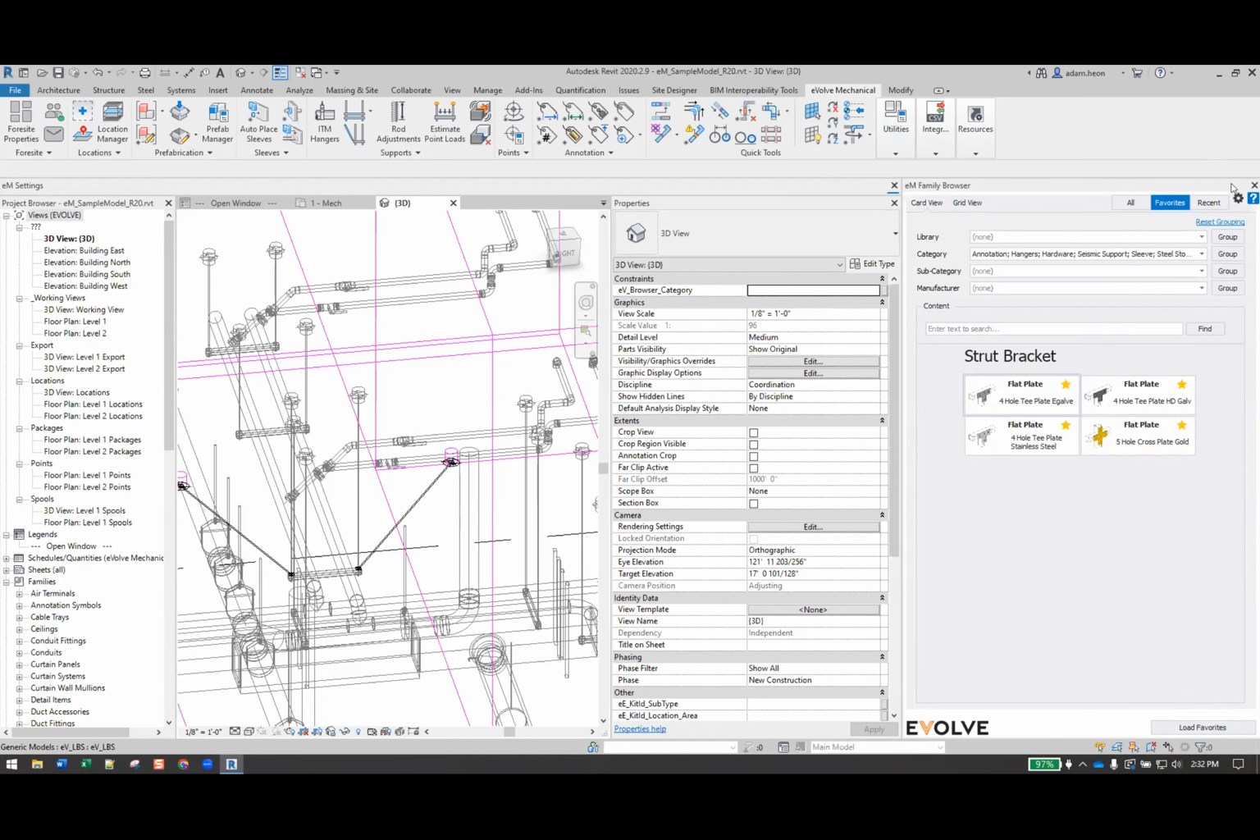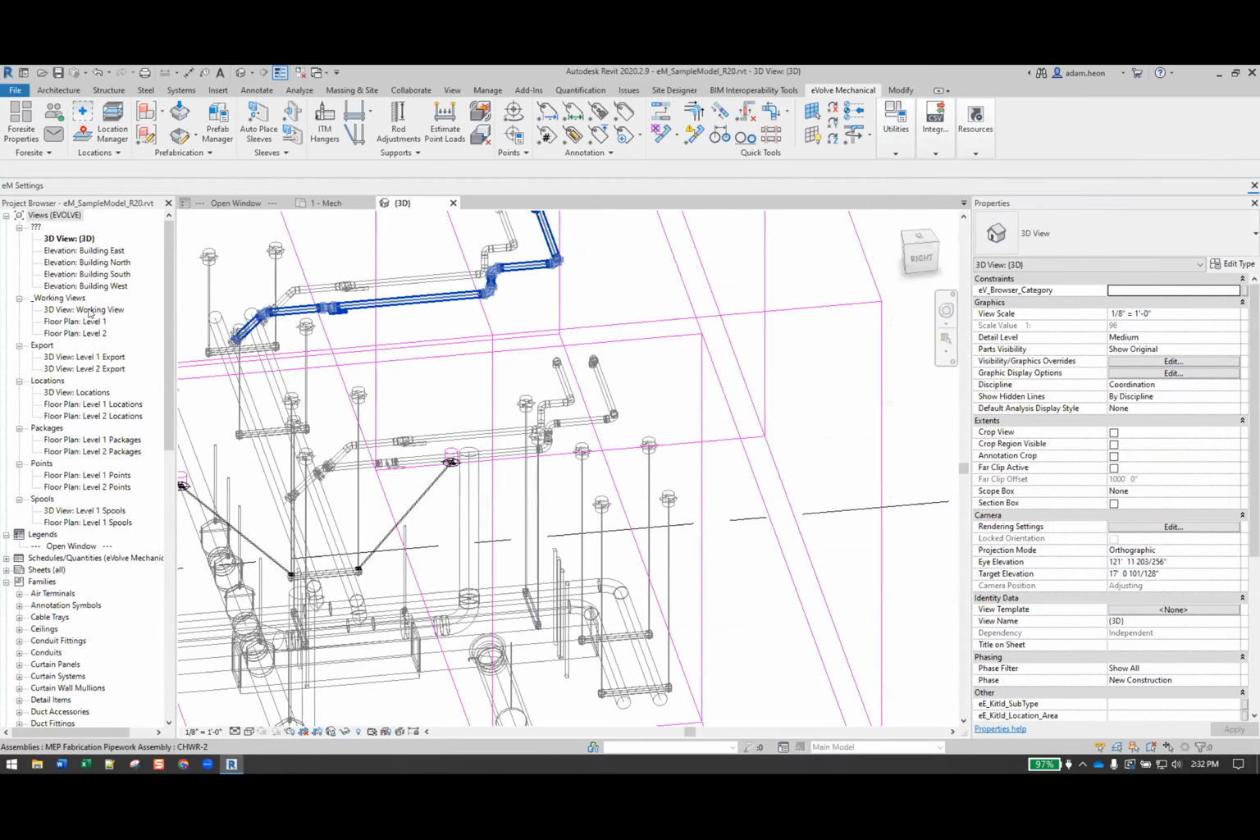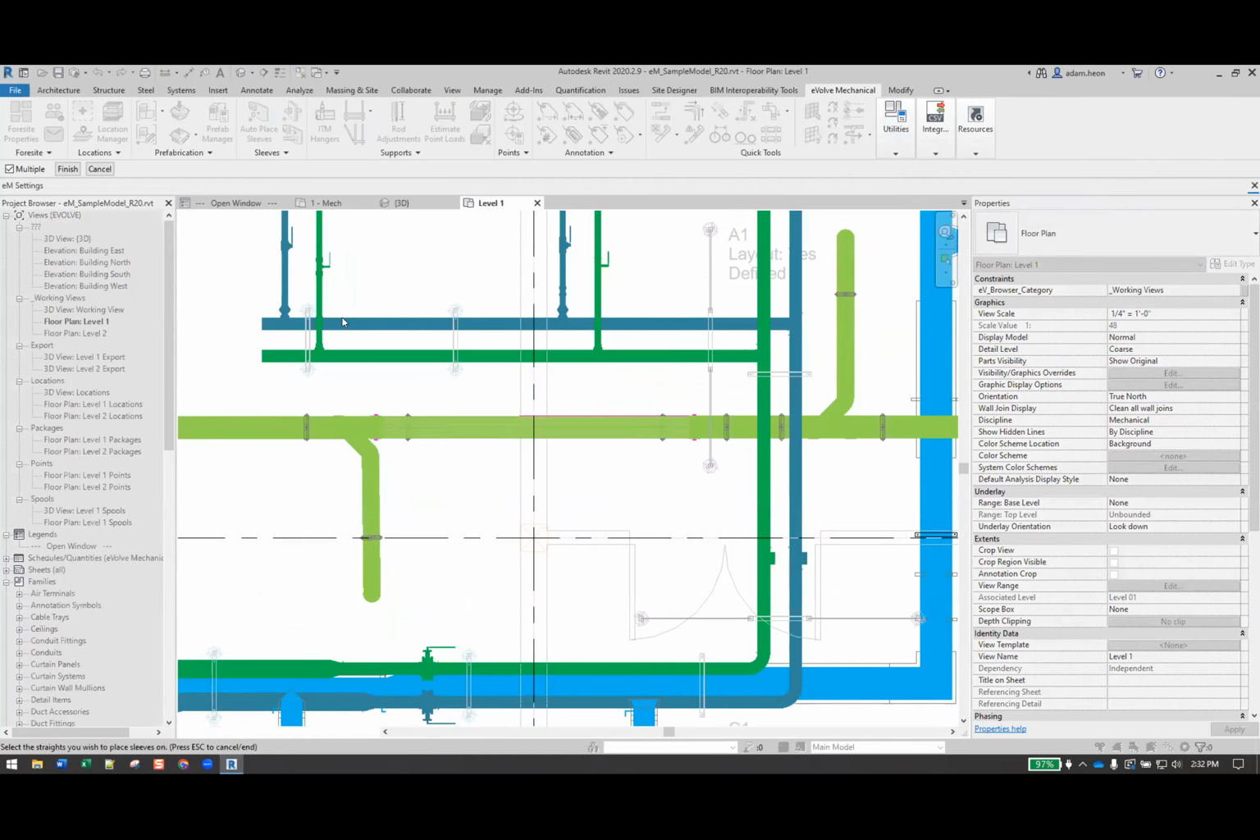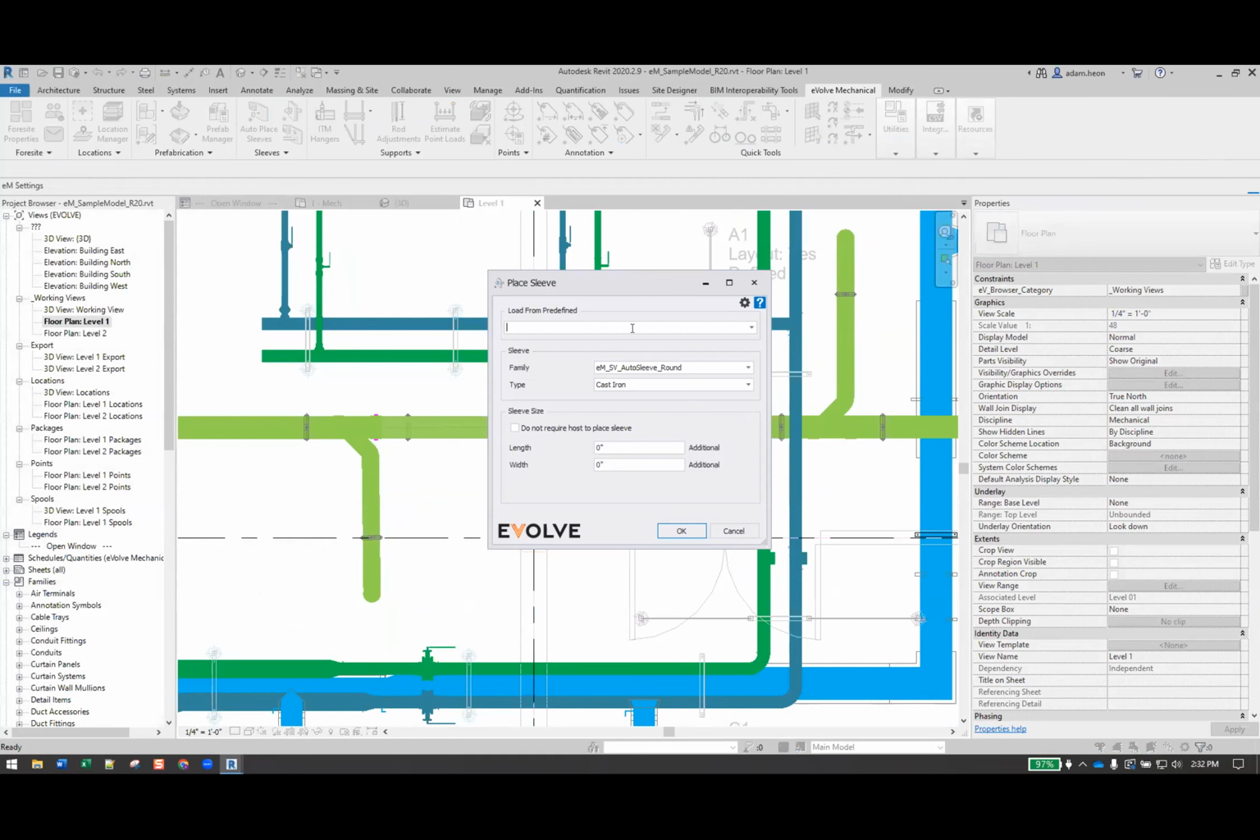All right, the last one here, that's a good one to show. Let me go to a plan view here. Okay, so for place sleeves, we added an option to not require a host to place a sleeve. So the use case would be you're working off of a DWG background or no background at all, or whatever, you just don't have a wall to place a sleeve. So what you can do here is say not to require a host.